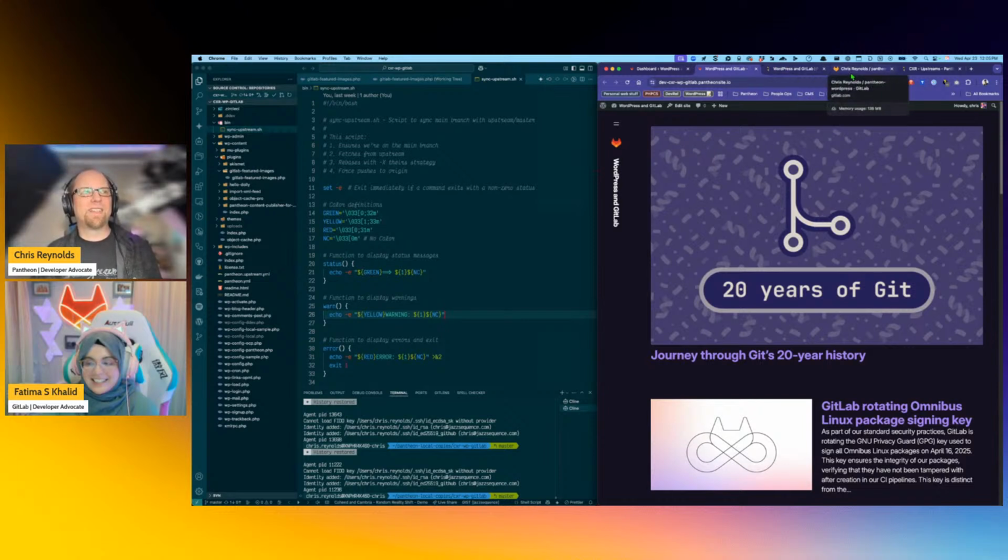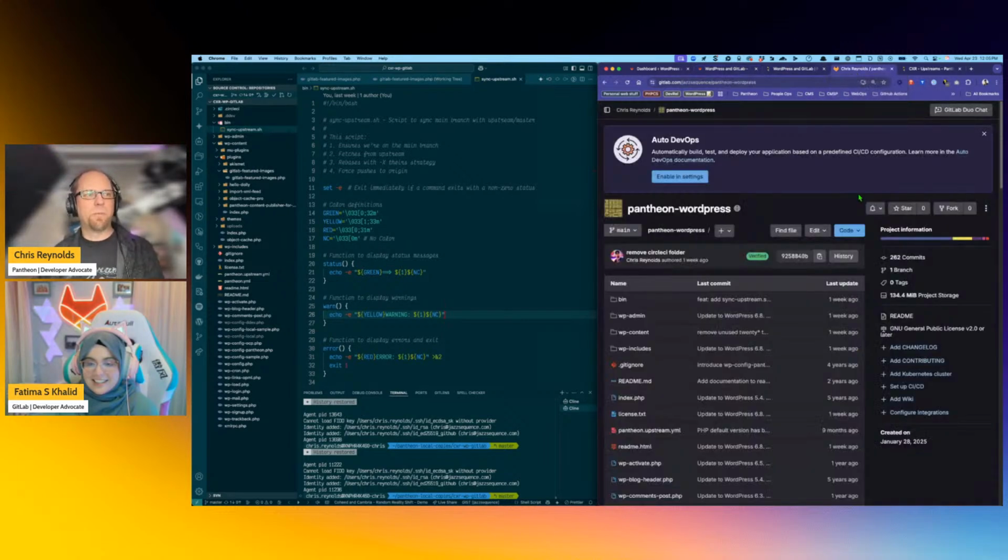The cool thing is that this is coming from an upstream that I have on GitLab. This is Pantheon WordPress. It's a public repository under my Jazz sequence handle on GitLab.